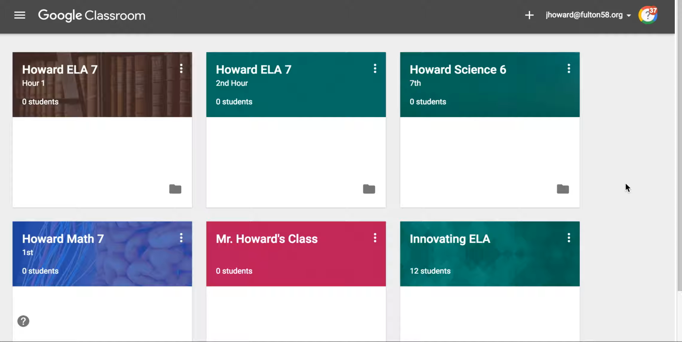So you're going to create a Google Classroom. The first thing you got to do is get to Google Classroom. You can get there by going to classroom.google.com, or you can just simply do an internet search for Google Classroom. It will get you to that website. Once you're there, you'll end up at this page.